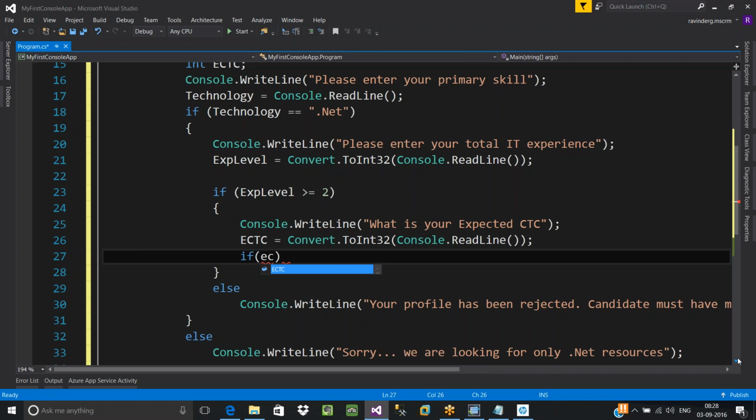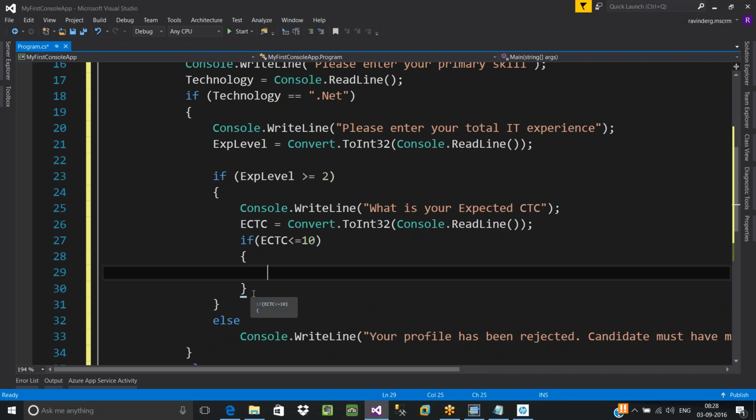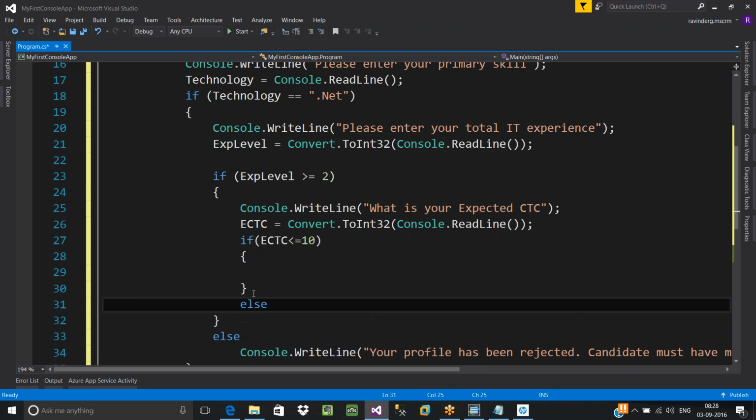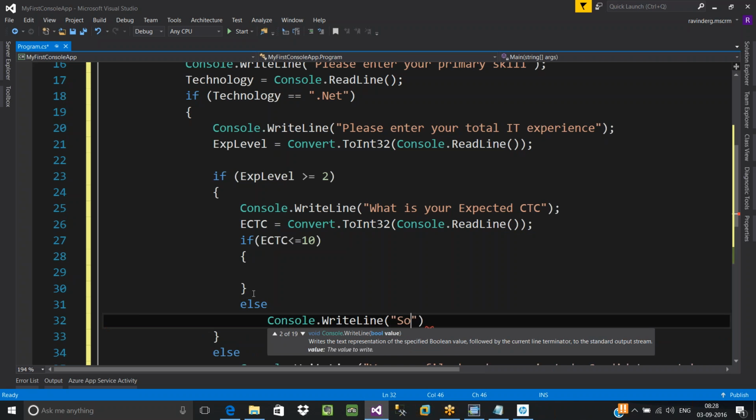If ECTC, I'm not writing lakhs, I'm just writing it as is, less than, as per our criteria, we can pay a maximum of up to 10 lakhs. That is the maximum limit, so it should be less than or equal to 10 only. If he expects more than 10, simply you can reject his profile. Here also you can reject it with console.WriteLine: Sorry, this position has already been closed.